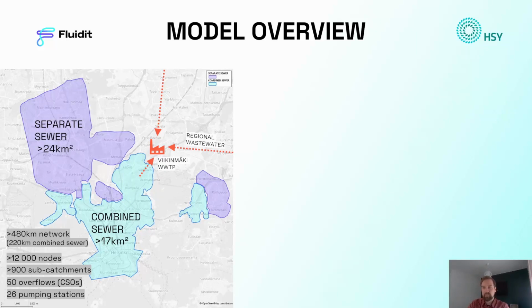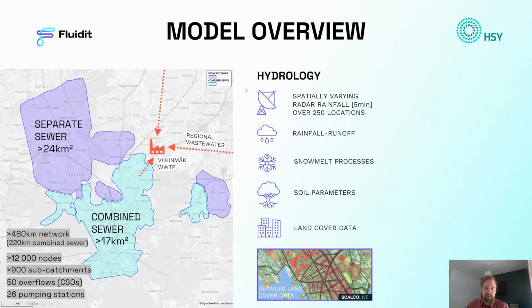That's the main point, that we haven't done a skeleton model. It's a fully detailed model with all details included. Ultimately, there are 50 overflow locations and 26 pumping stations of various sizes. In terms of the hydrology, this model is interesting. We have used spatially varying radar rainfall at 5-minute intervals.